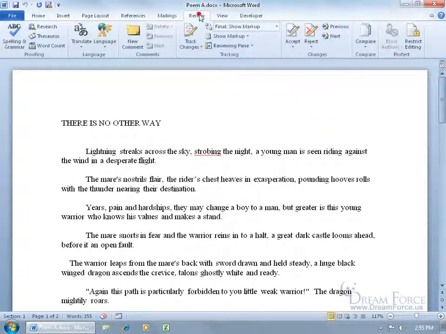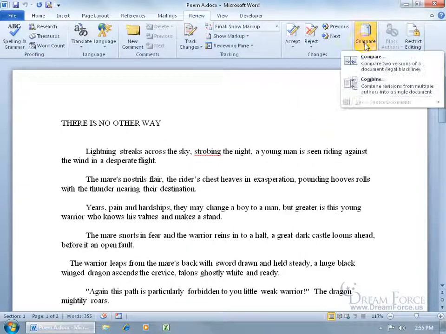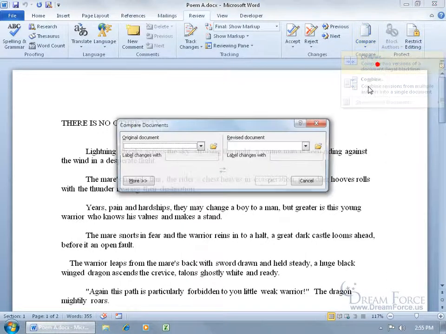Come up here, click on the Review tab, go to the Compare group, click on the Compare drop-down arrow, and there you go. Compare is two versions, combining is two or more. And basically, they're both combining or merging the changes made into one document. So let's go ahead and start with just two versions, comparing, click on that.